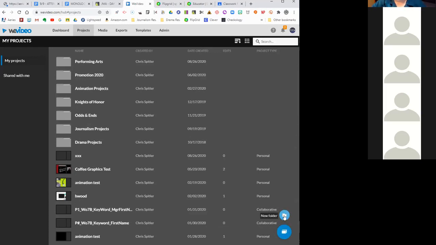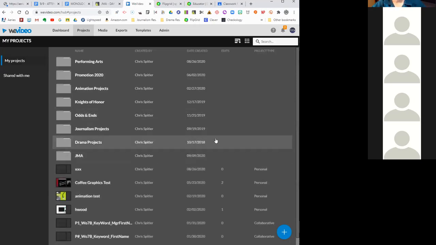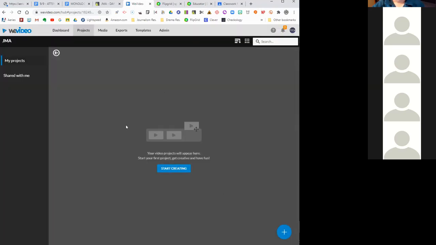What I want you to do right now is actually go ahead and click new folder. And I want you to title that folder JMA, for Journalism Media Arts, and create that folder. Should be the only folder you have. It pops up. Now go ahead, go to that folder and open it up. So now we're empty in here. And you should see the start creating stuff in here.